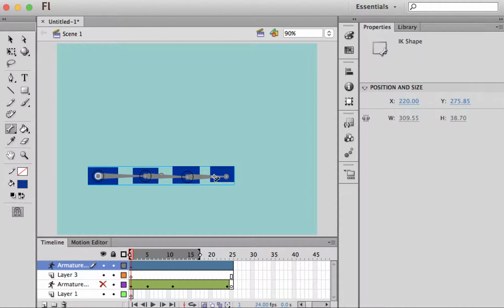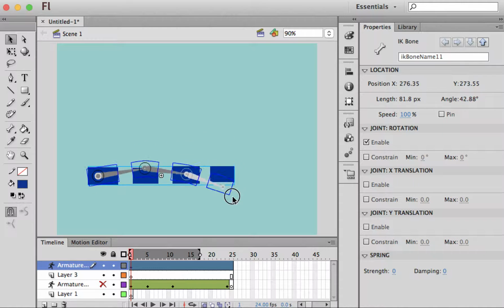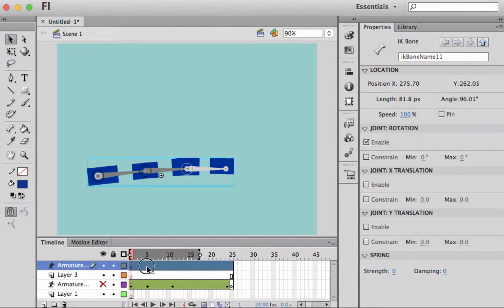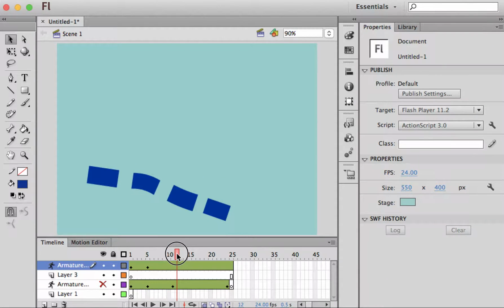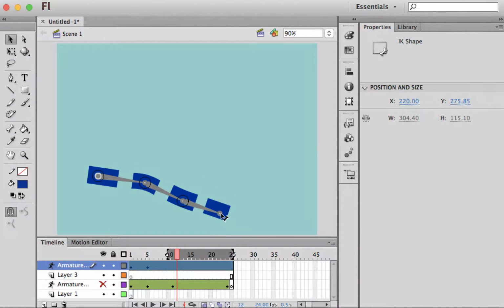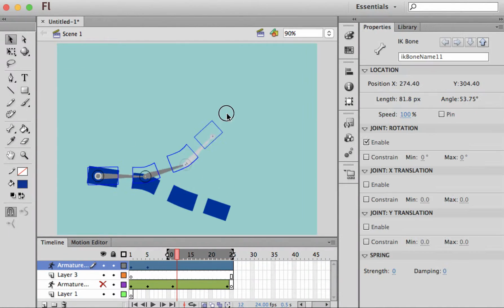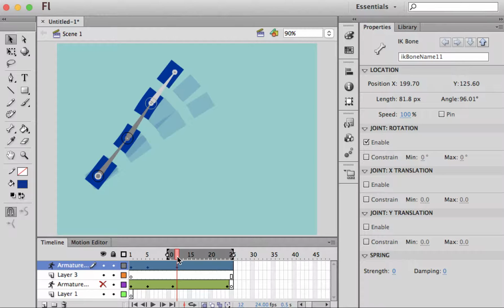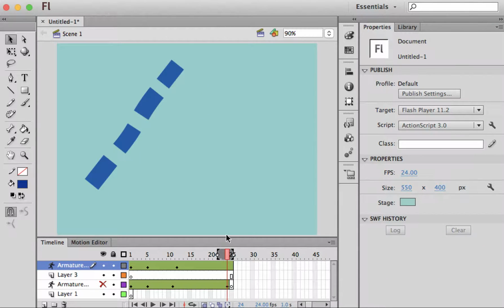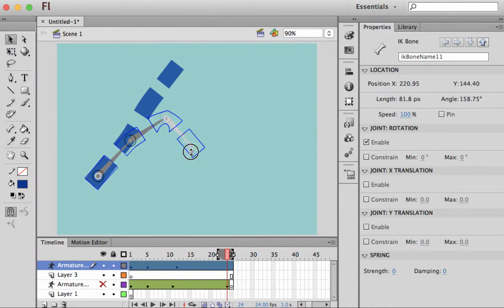Same thing again, click and drag, go with the black arrow, and now I can move them. Same thing, I can go down the timeline. They're gonna be here, then further down the timeline. Notice that I have the selection tool here, and by the time it's at the end of the animation, I want it to be all curled up.